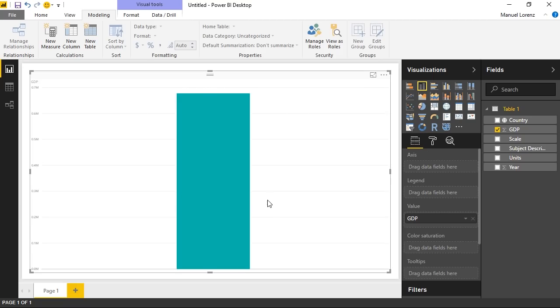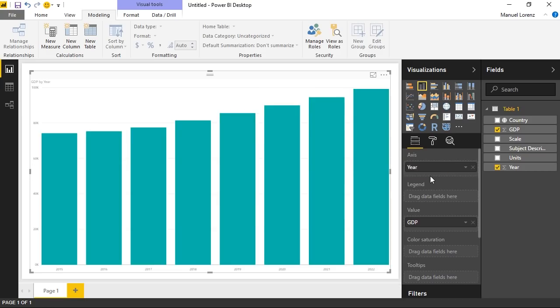However, this chart doesn't look good at the moment, so we have to add some more information. For instance, the different years. To add the years, we simply select it right here and drag it to the axis area right there, like this. Now it looks better. But I want to add more.